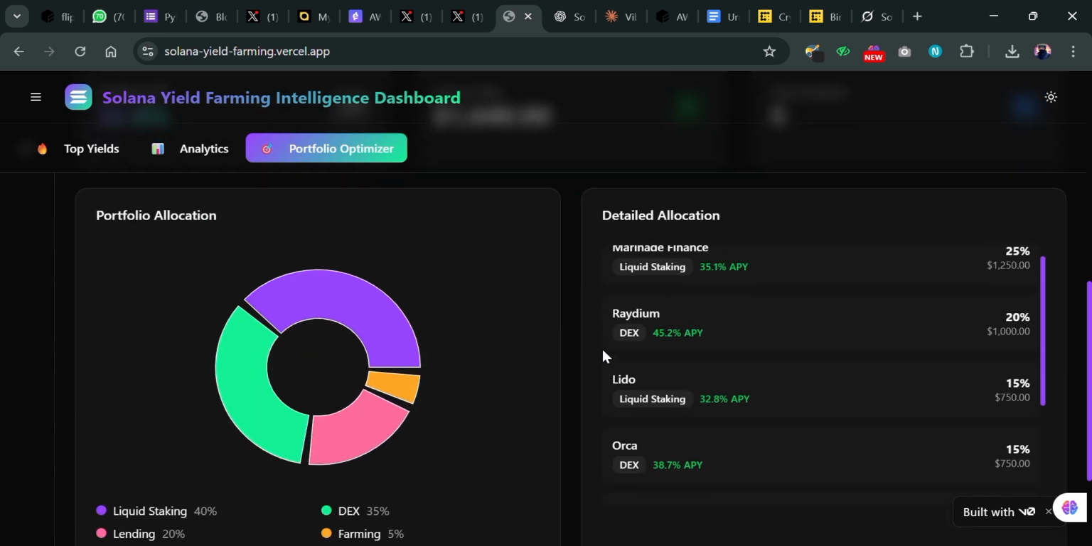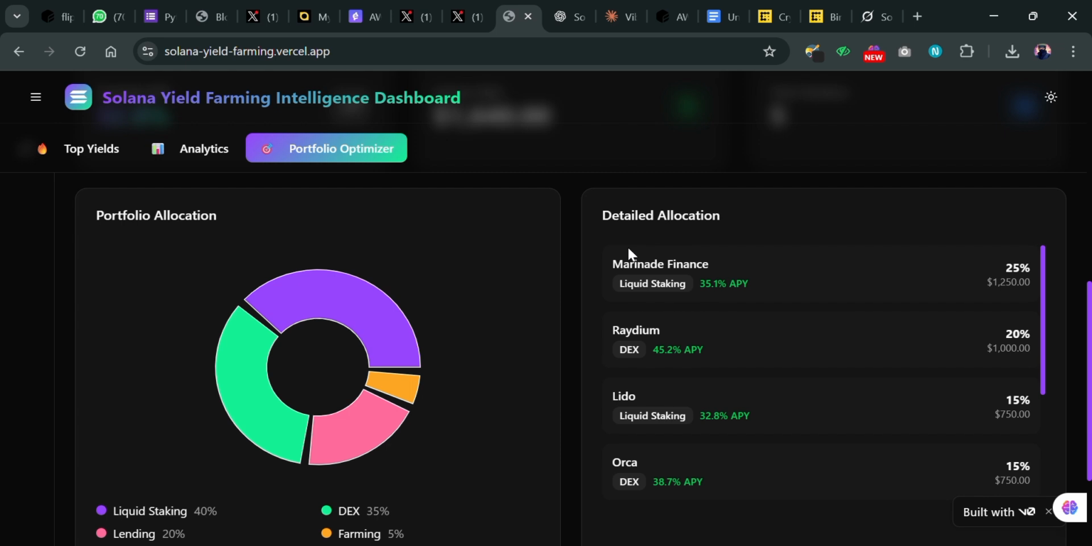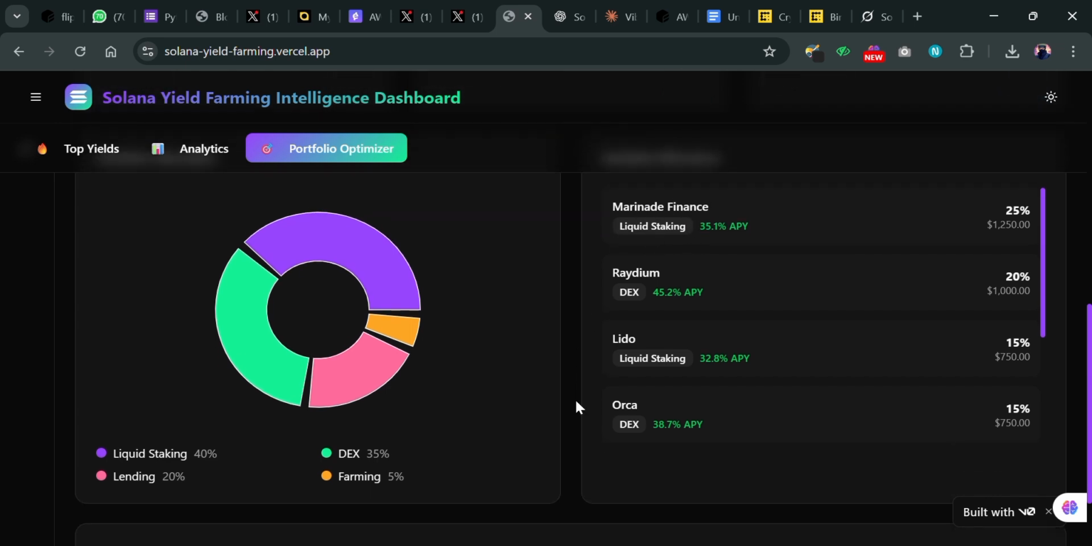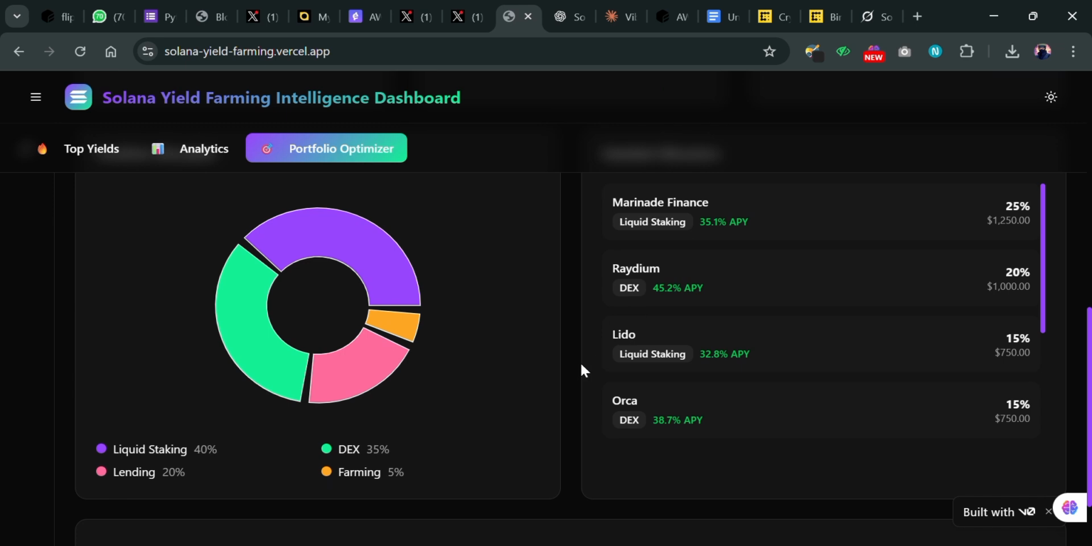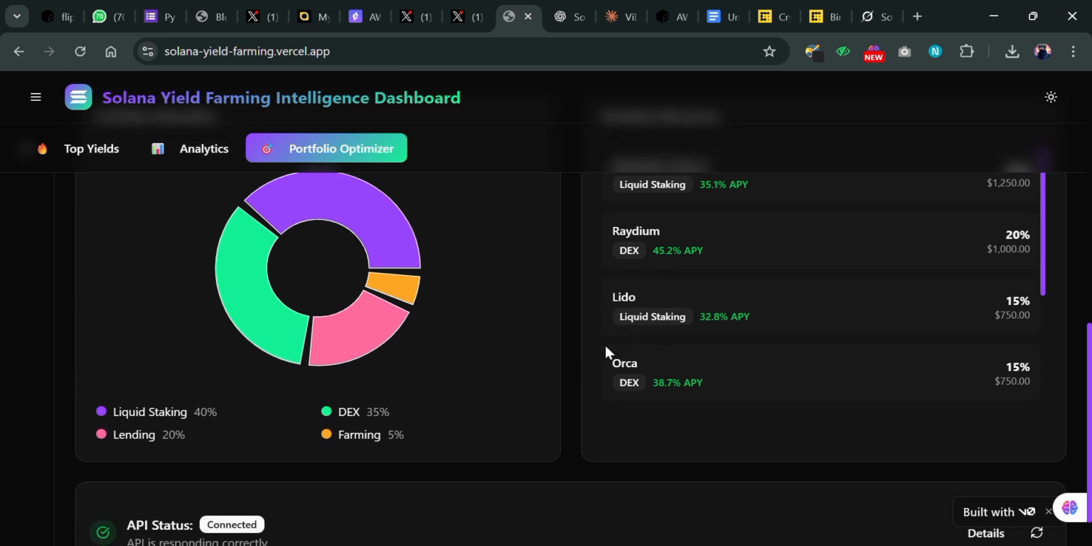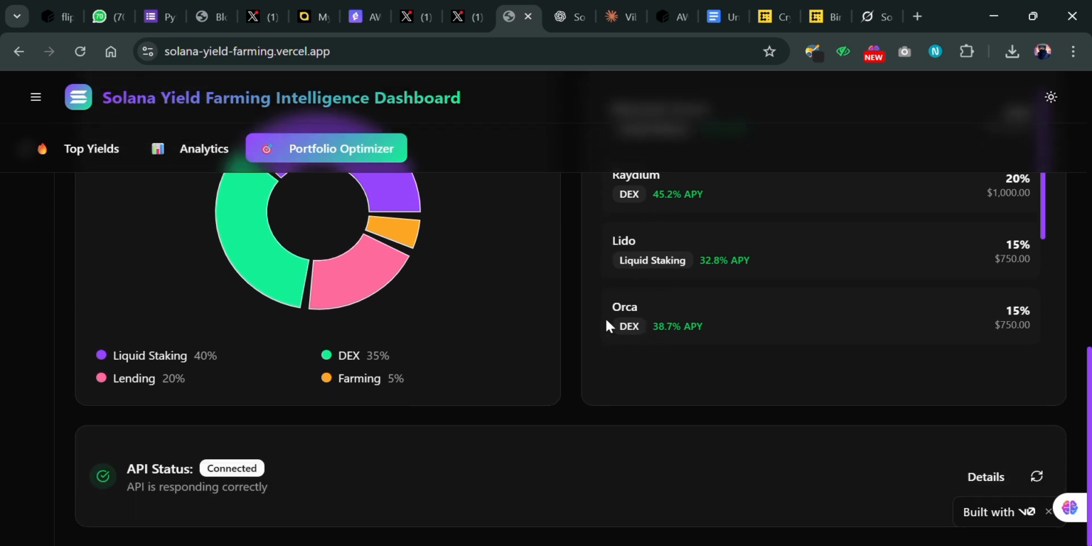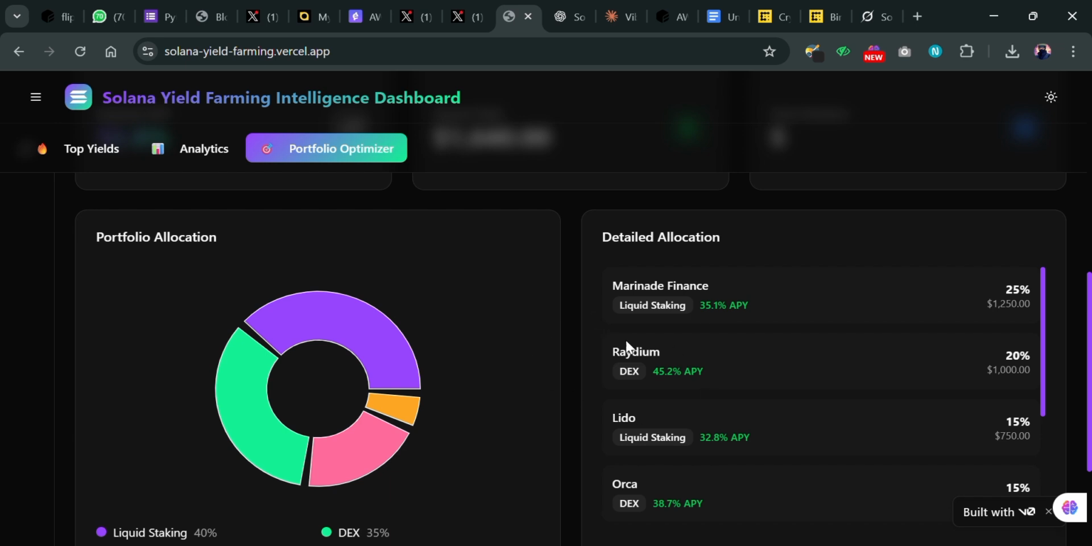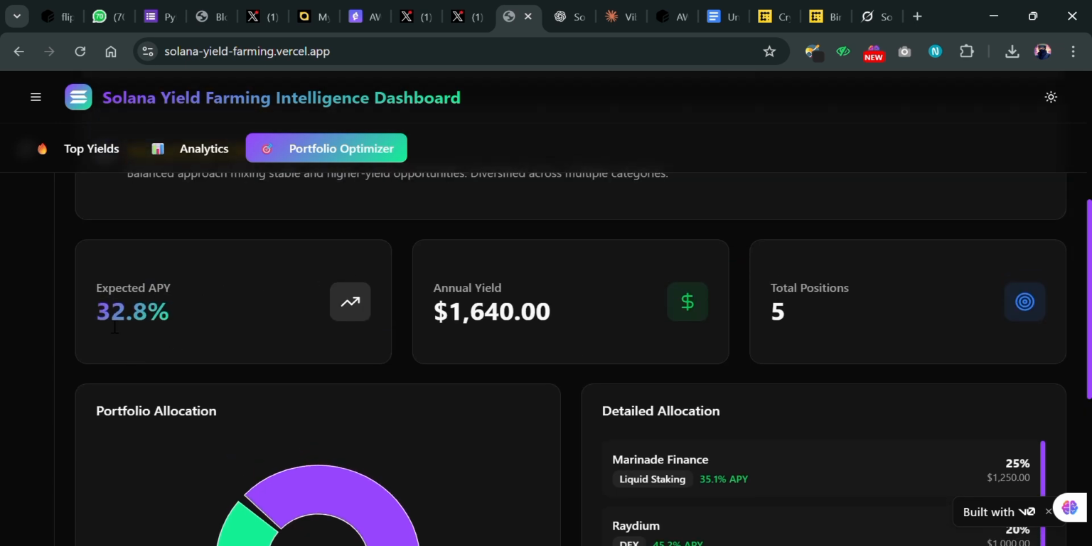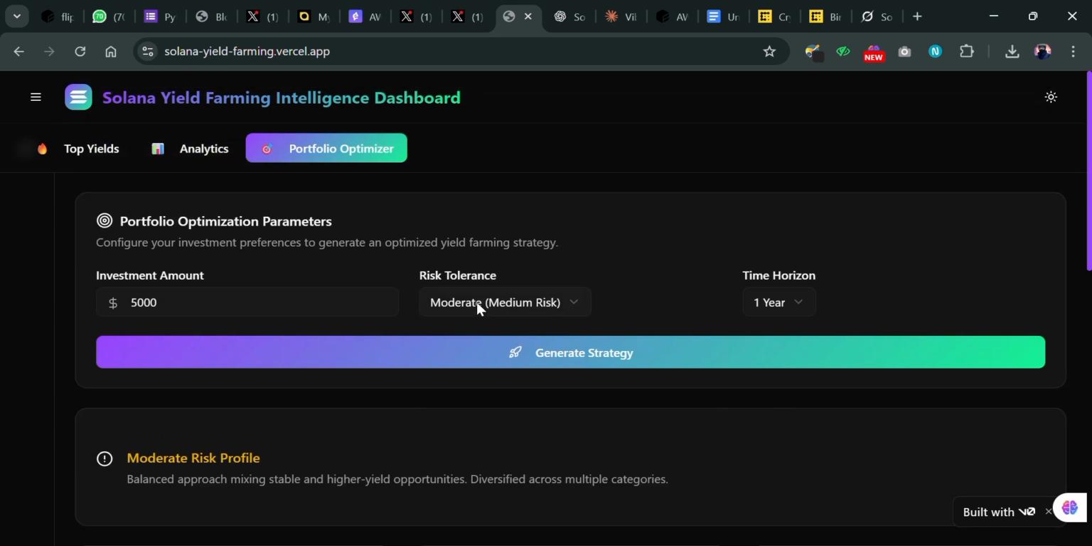So this gives me how to spread my money. $1,250 in Marinade staking, $1,000 in Raydium, $750 in Lido staking, and $750 in Orca. So the combination of all these will give me an estimated 32.8% APY with an annual yield of $1,640.